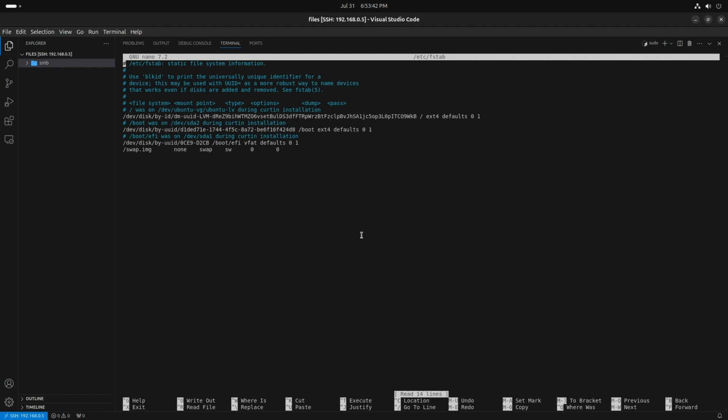Here, navigate to the last line. We need to enter a new entry for the network share mount. First, we need to give the source for the network share followed by a tab. Then provide the target where we want to mount the network drive. After the target, we need to enter CIFS followed by a tab.